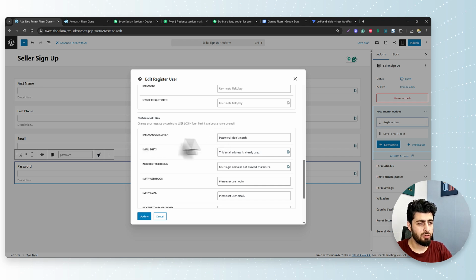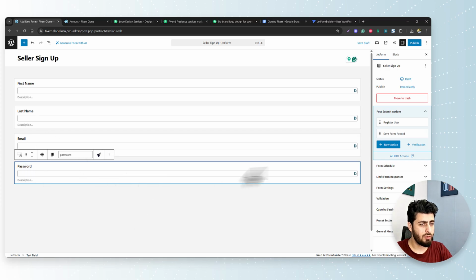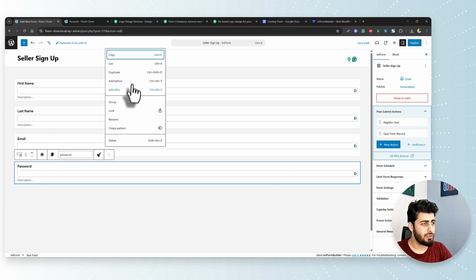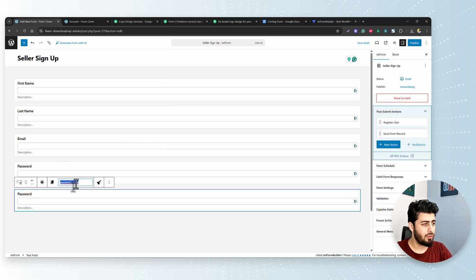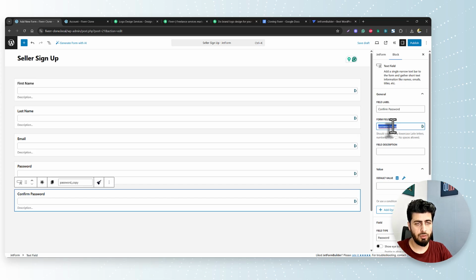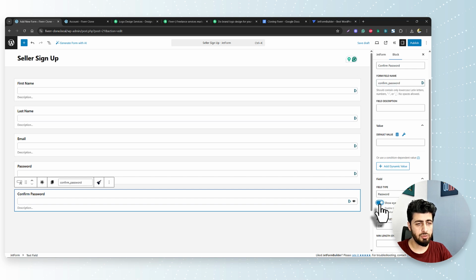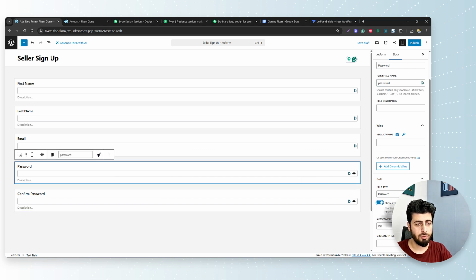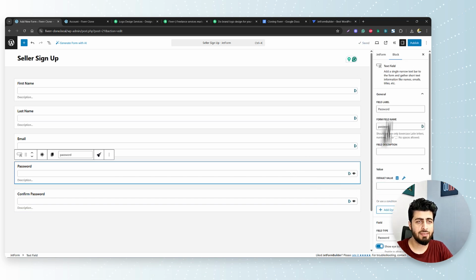And there are also password mismatch messages, so I'll add another one, and that should be the password. Let's duplicate this one. It should be confirm password. That's it. And here we need to set confirm password. Yeah, it's a password field. We can also have an eye icon for the password one. Yeah, perfect. So a user can see their password.